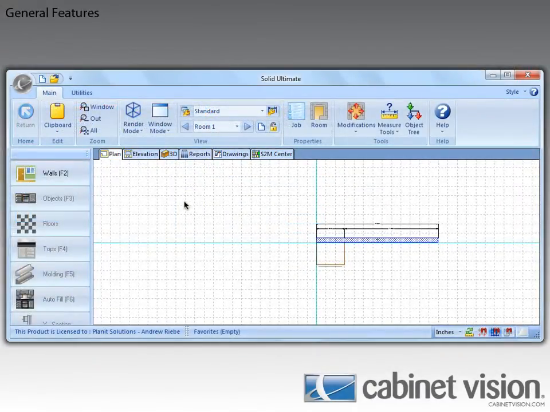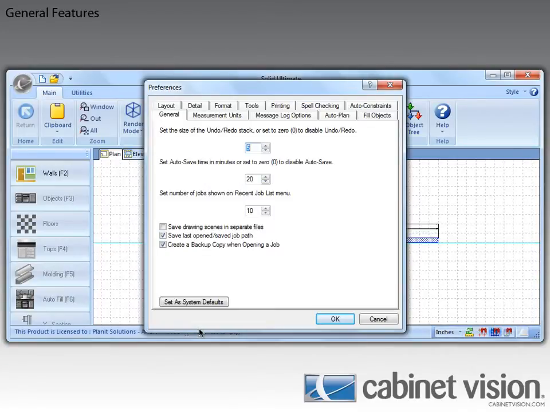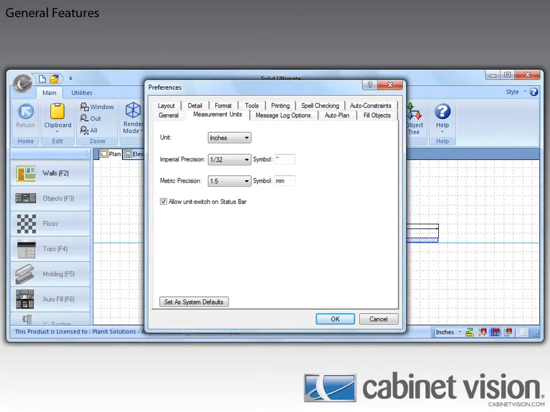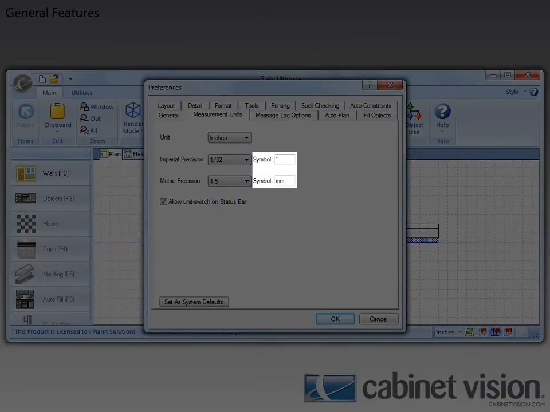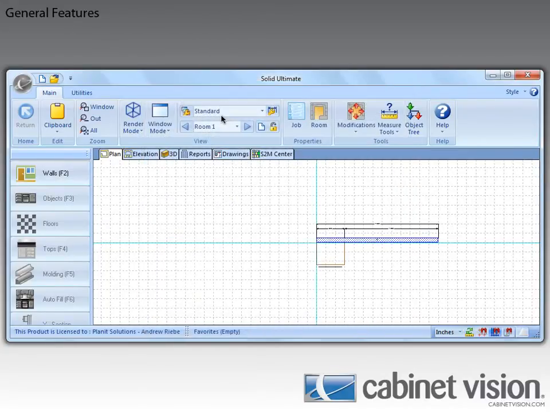Moving back to the plan view, there are a few new features that I want to show you in the job preferences. So let's go ahead and go there. Now these new features exist on the measurement units tab, so let's go ahead and click on that. And now you can see the new features. We have the ability to define the symbols for our imperial precision units and our metric precision units. We talked about how this could affect the program in the CAD video. Since we did it there, I'm not going to do it again here. If you want to learn more about this, you can look in your help files or you can watch the CAD video once again.